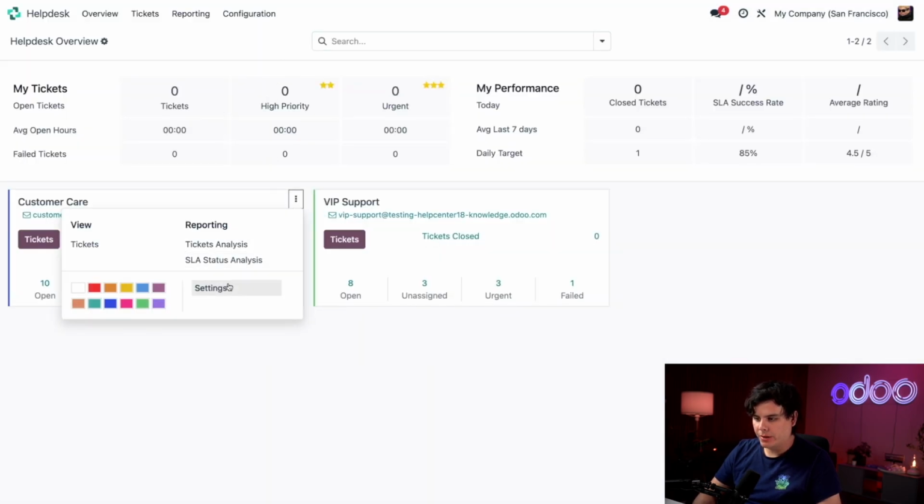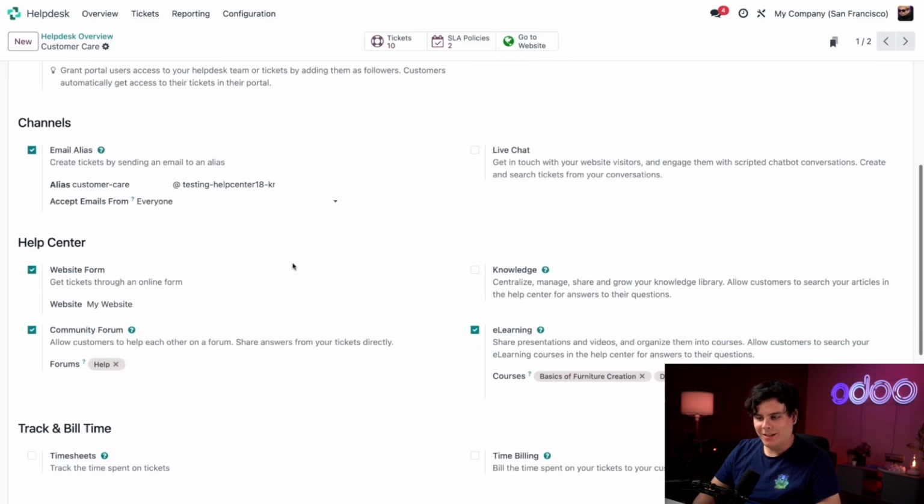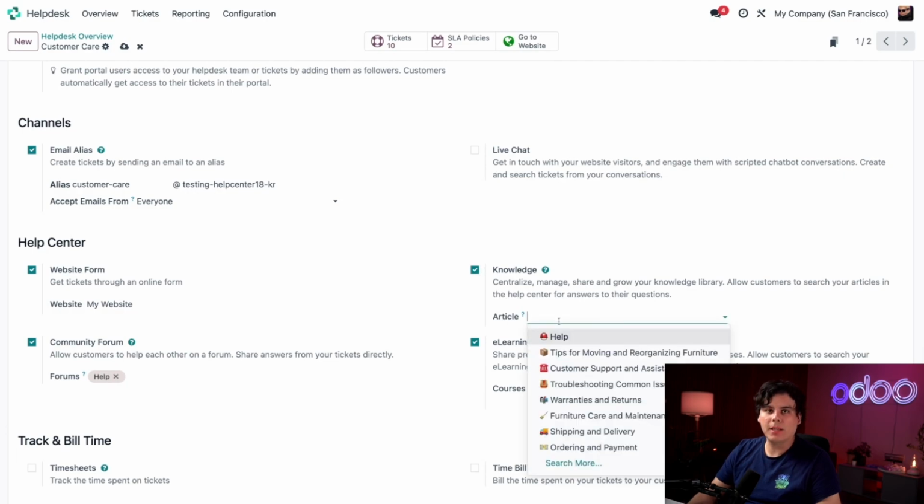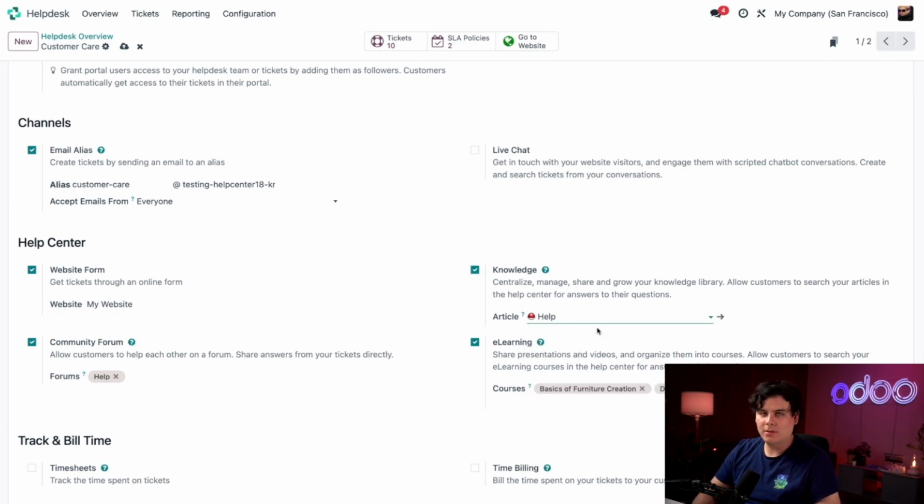We select those 3 dots once again and select settings. Inside of here, we're going to make our way down once again to the help center area. Then I'm going to tick on this little checkbox right there next to the word knowledge. And when I do that, you'll notice a new field appears where I can actually select an article if I would like. Now, by default, Odoo provides me with a help article, so I'm going to select that now. And this is super nice of them.